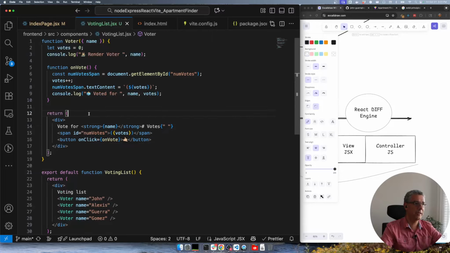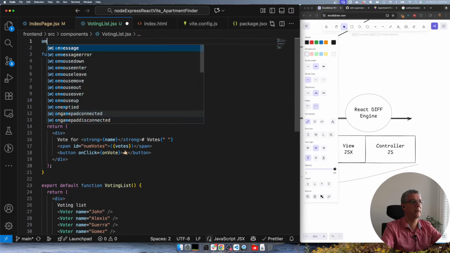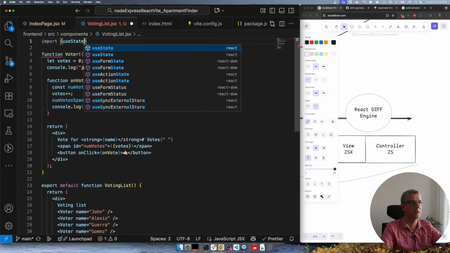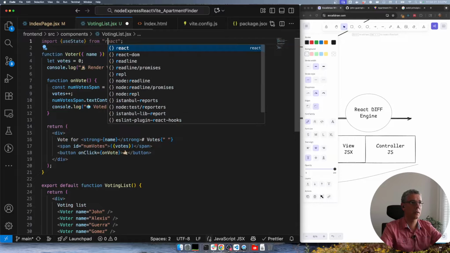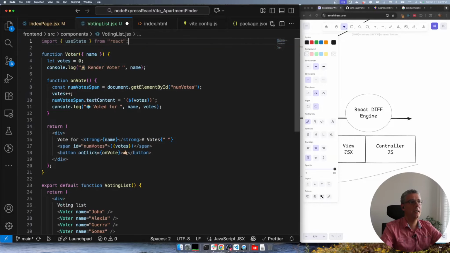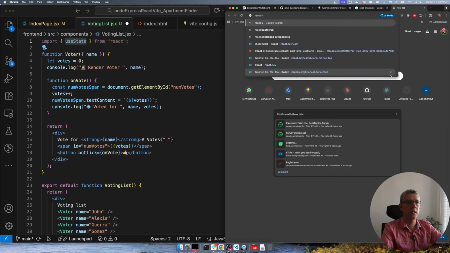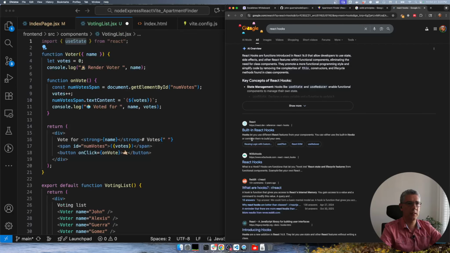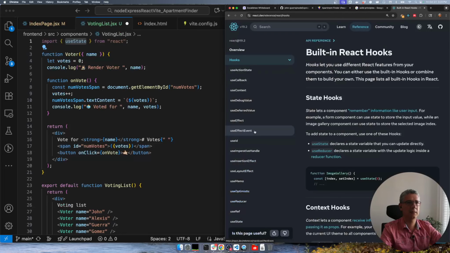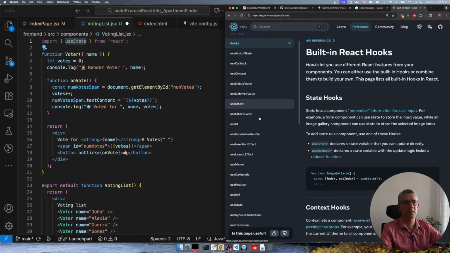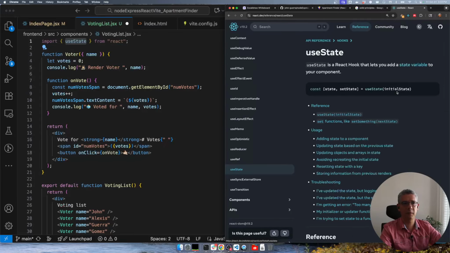So the way we do that is we can create a state variable here. For creating a state variable, we're going to use something called a hook. Any of the hooks usually start with the word use. If you want to see all the hooks that you can use, you can look at the documentation for that. If I go to React and look at the hooks, these are all the ones that you can use. This is the specific one we are using.